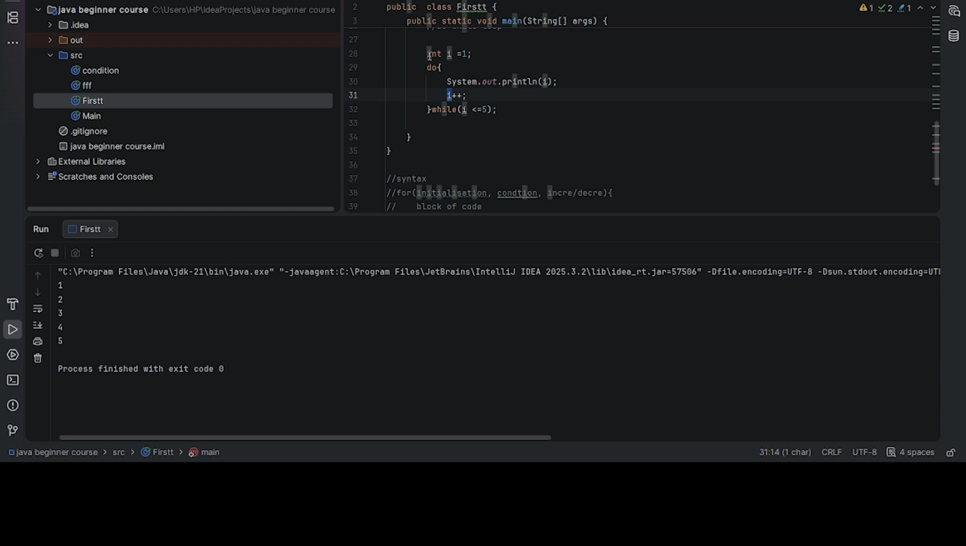And after that, it will check the condition. 2 is less than or equal to 5. Yes, the condition is true. And then 2 will be printed. Again, it will increment to 3 and then check the condition. Again, print, increment, check the condition. This is how the flow of the do while loop works.